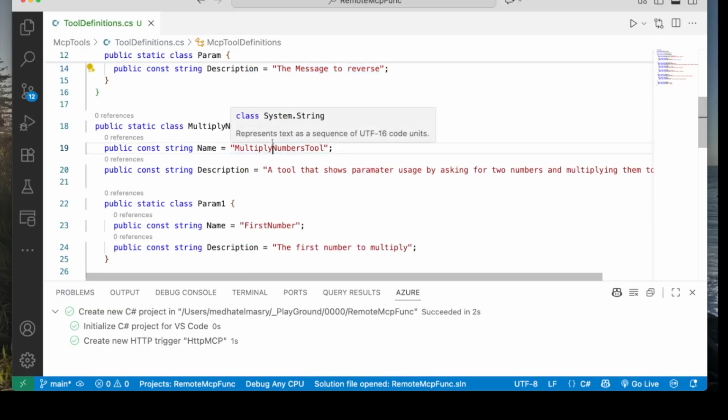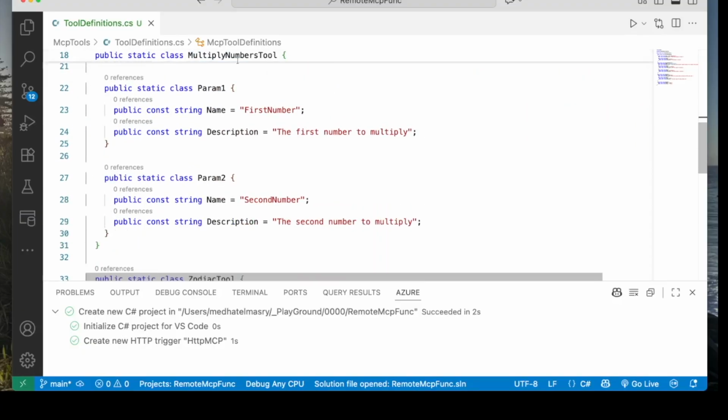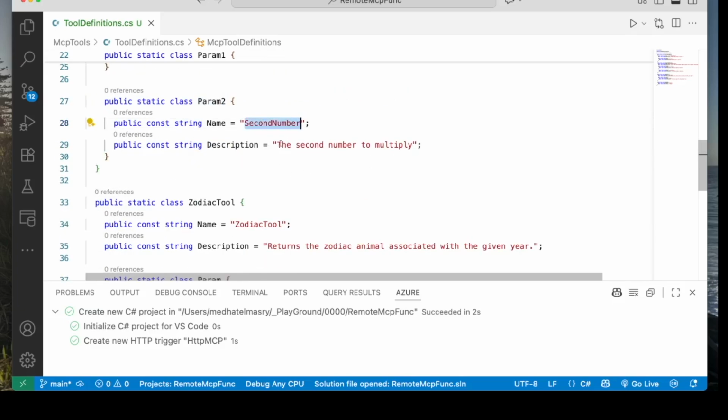The second tool is MultiplyNumbersMcpTool, and the description is it's a tool that shows parameter usage by asking for two numbers and multiplying them together. So there are really two parameters. The first one is param1, and the name is first number, and the description is the first number to multiply. And then you have param2, the name is second number, and the description is the second number to multiply.